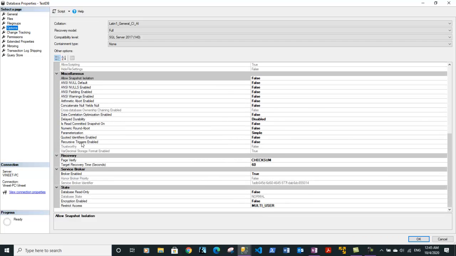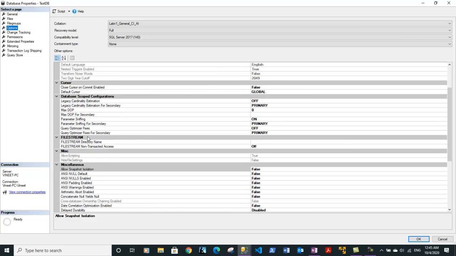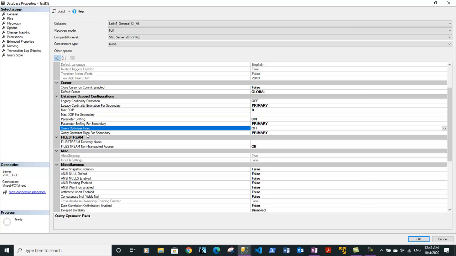Each property has a specific function for this database, so we will discuss individual properties in separate videos. For now I'm just showing you, for example, maxdop is one of the properties and its value is set to 0 right now. Maxdop is the maximum degree of parallelism, and we will discuss this property in detail in other videos. And on the left hand side we see properties related to the database.